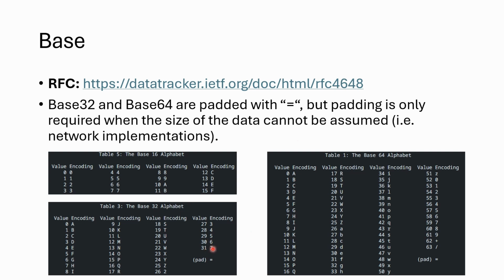But if you're looking at some data and you don't know if it's base 32 or 64, you can look for these two symbols here, the plus and the slash, or the numbers, like base 32 only goes to 7, so you can look for those. That's the thing, or trial and error. That always works. And here's the RFC.